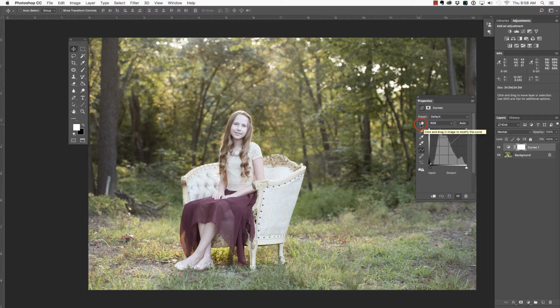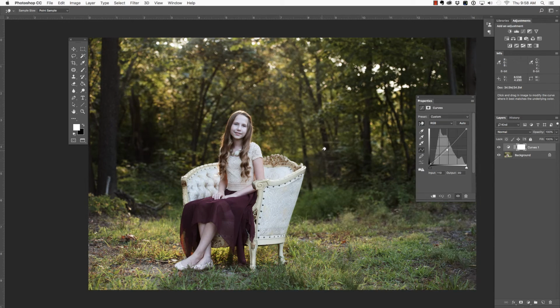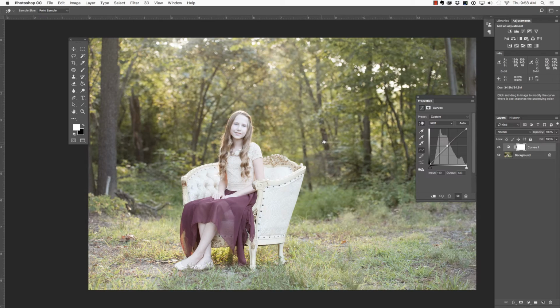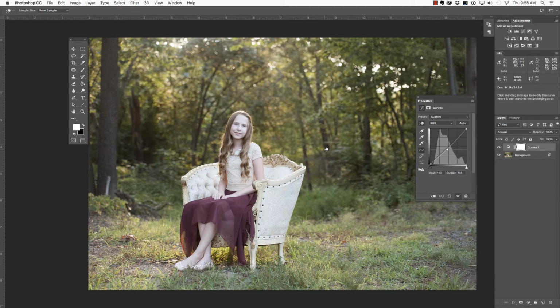Let's take a look at this hand tool. We can select this tool and place the eyedropper in the photo and click and drag either up or down to change the tonality values, but you'll notice what's happening in the curve itself. It's modifying it in the appropriate location. So if you're not sure where highlights, midtones, or darks are, this tool is really handy in order to make visual adjustments to your photo.